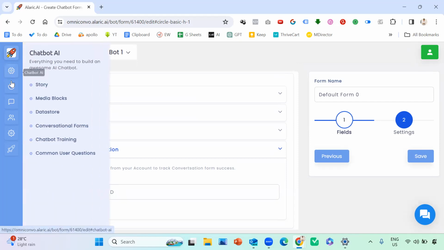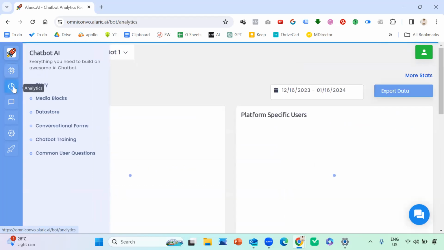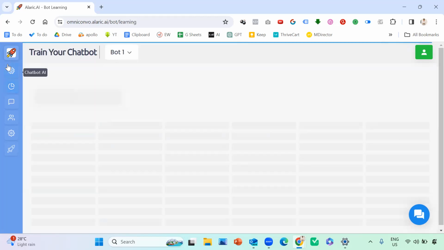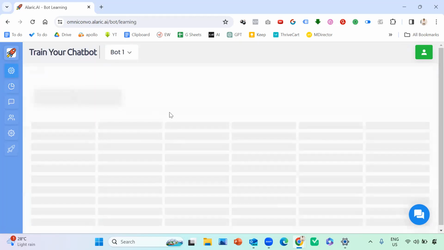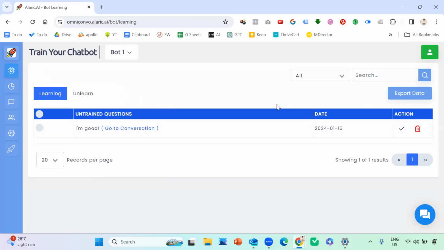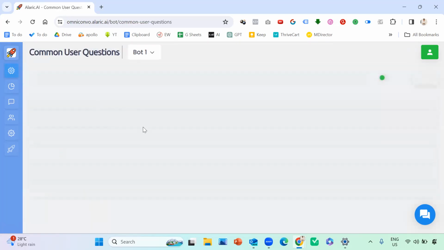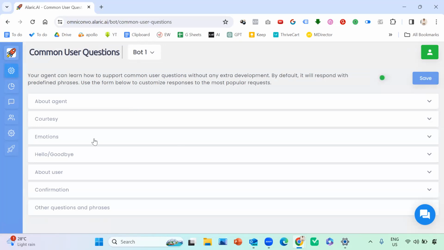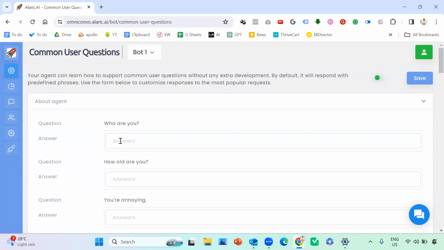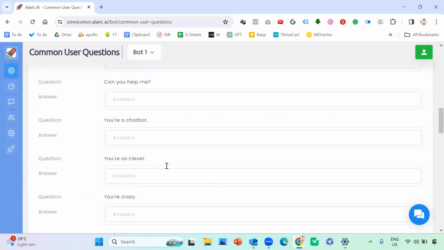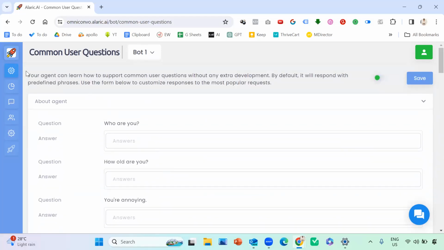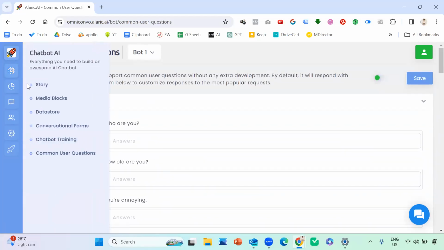Powerful stuff. Next, under chatbot AI, you still have chatbot training, where you could just answer some questions and it will know how to reply. And there's also common user questions. Over here, you can reply to all the common user questions. If they ask who are you, you can say who you are, how old are you. So you can put all the responses so that this is what it will respond when people ask.